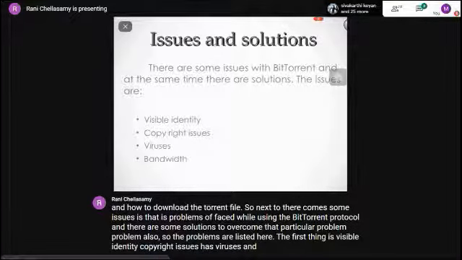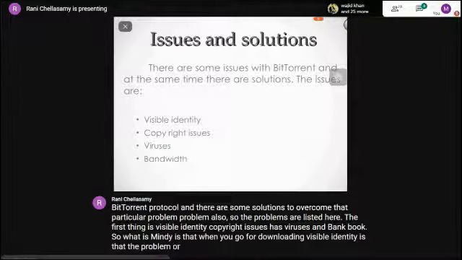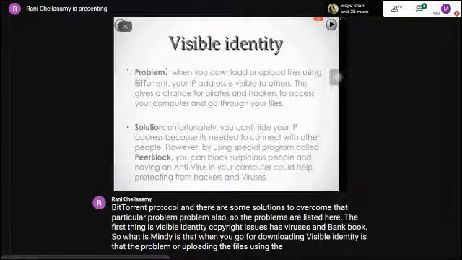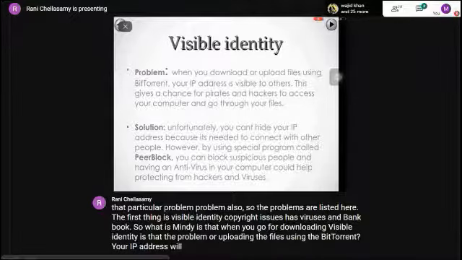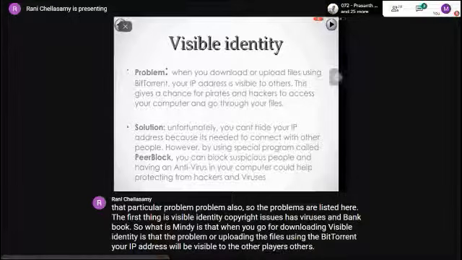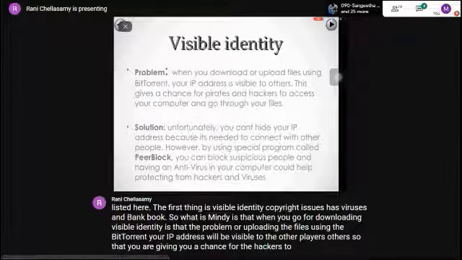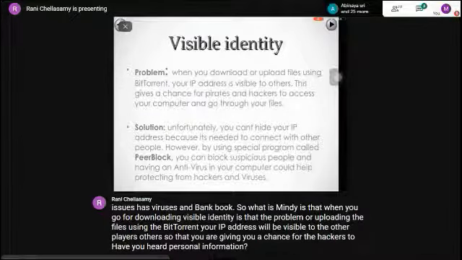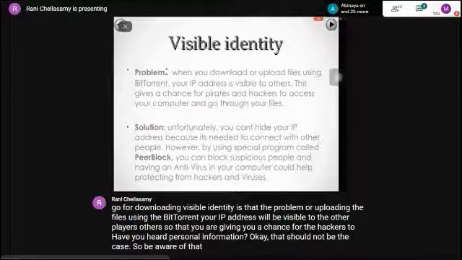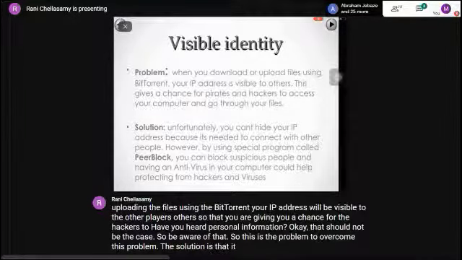What is meant by visible identity is that when you download or upload files using BitTorrent, your IP address will be visible to others, so you are giving a chance for hackers to hack your personal information. That should not be the case, so be aware of that. This is the problem. To overcome it, the solution is that you can go for hiding your IP address.